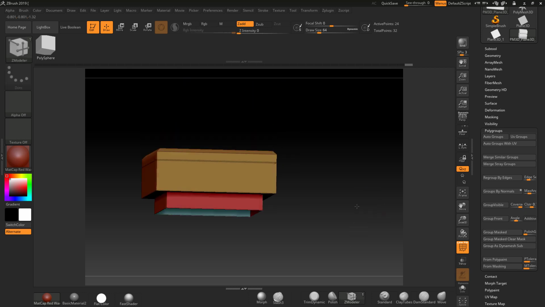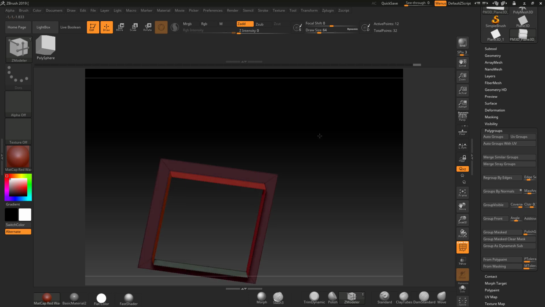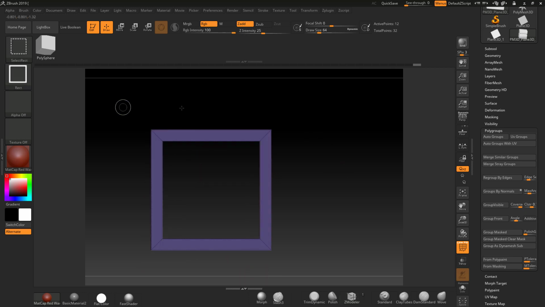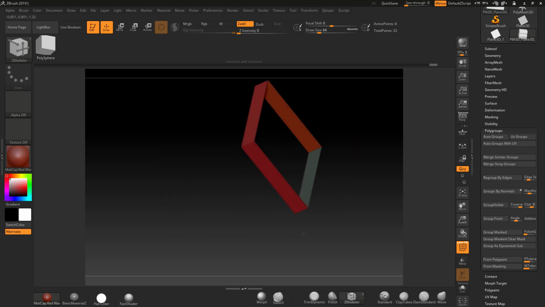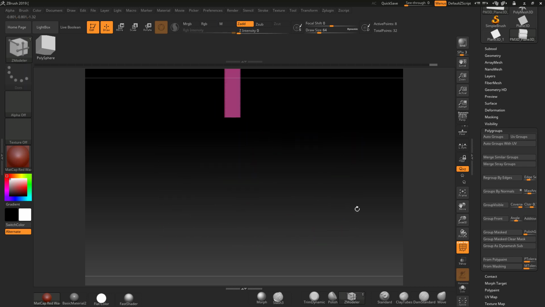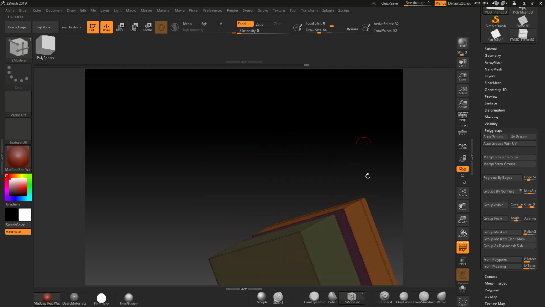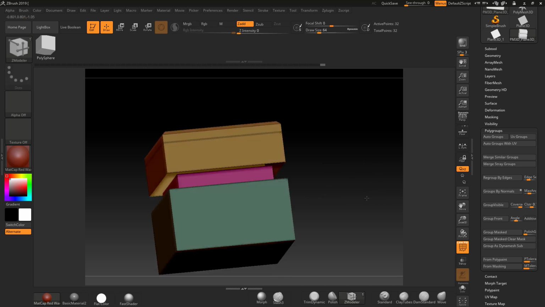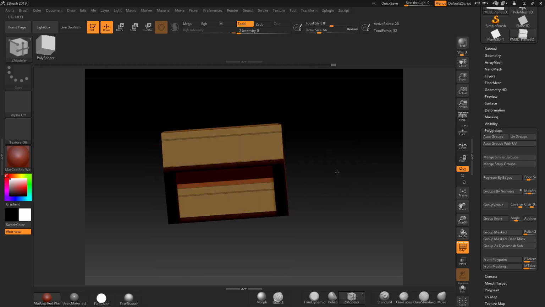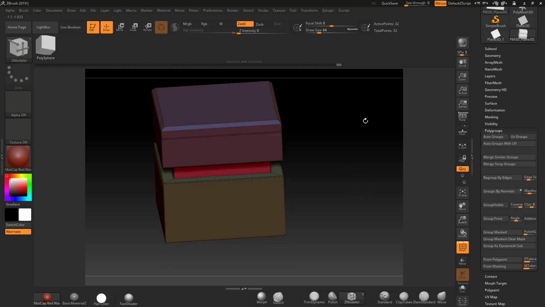Control Shift, I got something like that. That's that, Control W. So now I've got something that's a little bit more manageable. In fact, let's just go into that one. Control W, make that one poly group. Okay, so I've got 3 poly groups here.